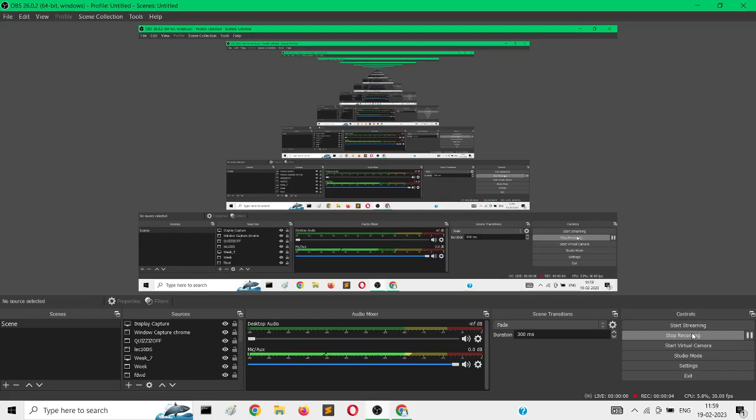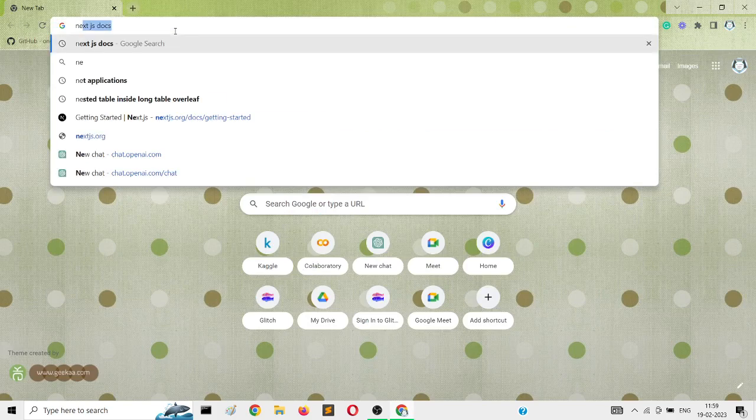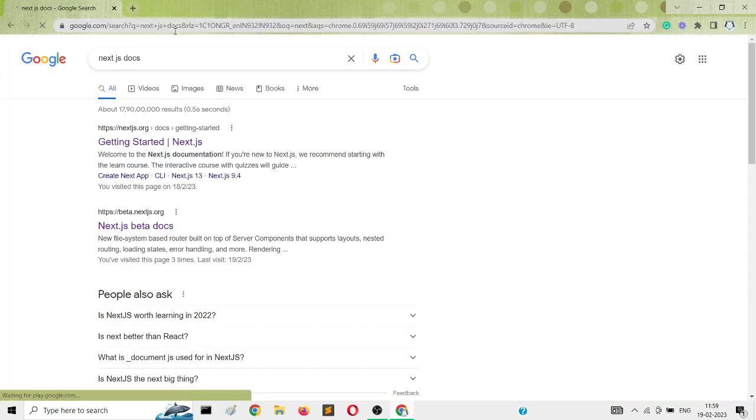It is your friend Pamik from Bangalore, and let's have a look at Next.js 13 itself. So let's go to Google and open the Next.js 13 docs. We will be learning from the Next.js 13 docs itself. These are the beta docs, and these are the previous docs which we have from Next.js.